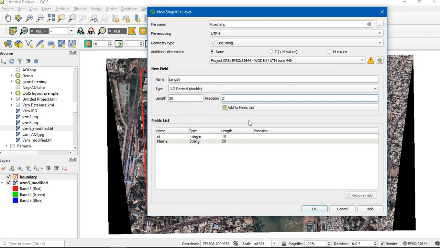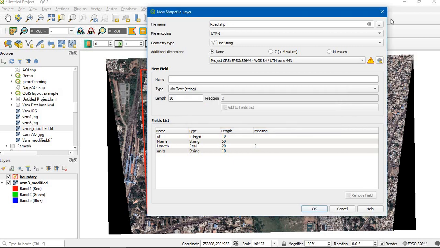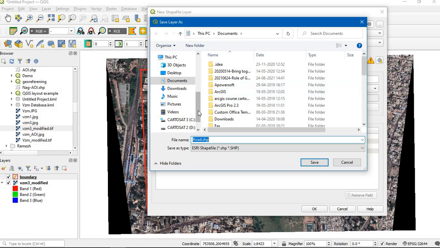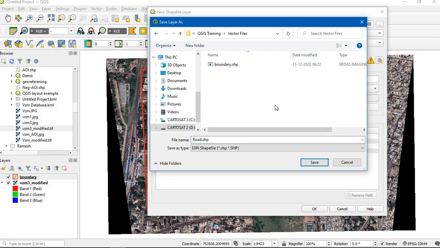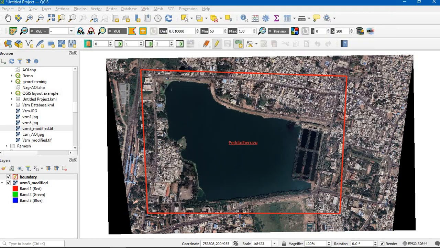2, add field, units, text 10, add field. So it is asking as already existing, so we'll just check once which folder it is. I think my folder is changed. I think you just go to here, vector file, we'll save here and here, save. Okay, so road feature is started.